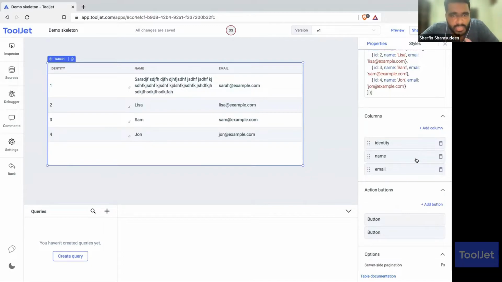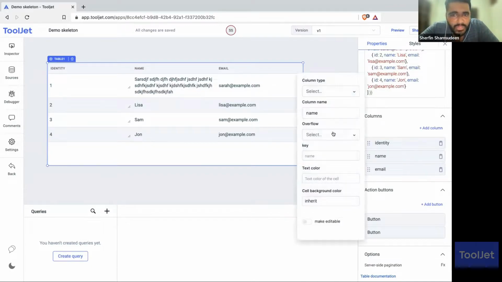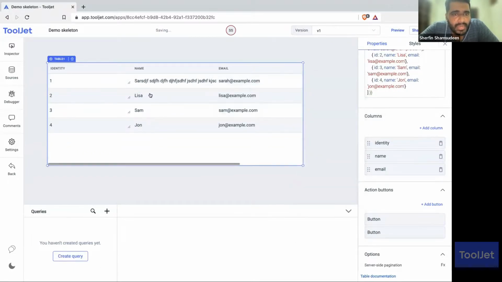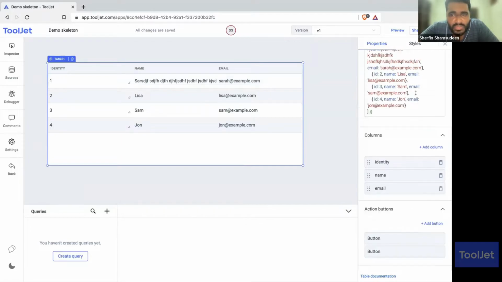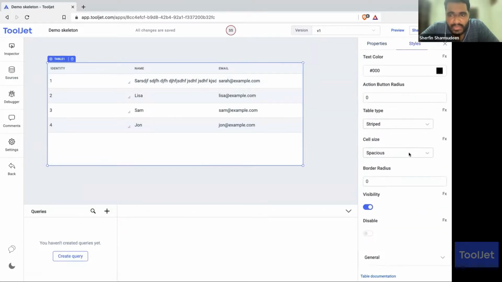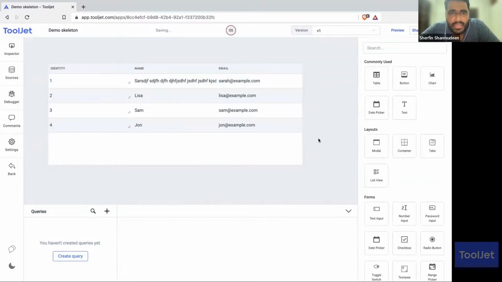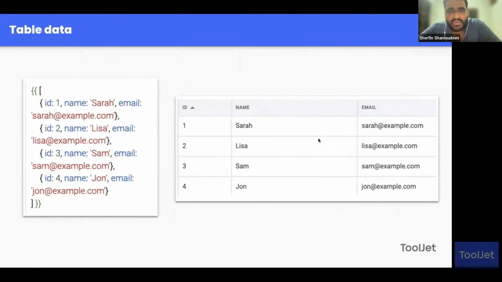There is no option to set the maximum row height right now, but what we can do is select this overflow option and set it to scroll. So you can see that this height will always be consistent and the scroll will be available. At the moment, you only have two options for row height, which is spacious and compact. Compact will be like this and spacious will be like this. So that is what we have at the moment, and I'm happy to consider improving by adding new features in this area.